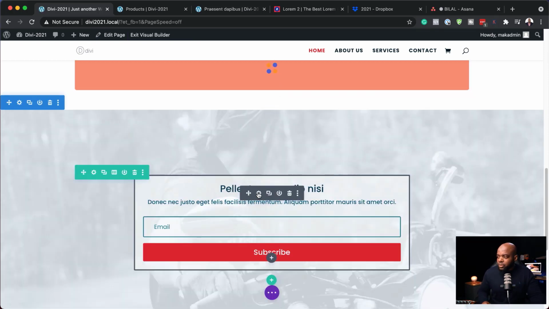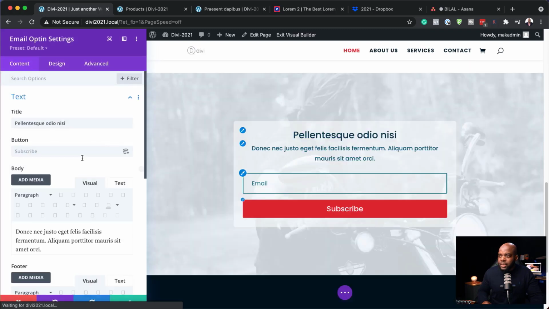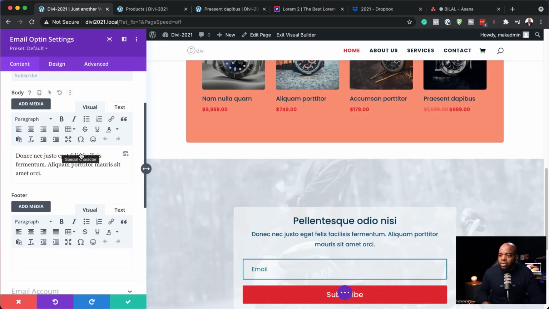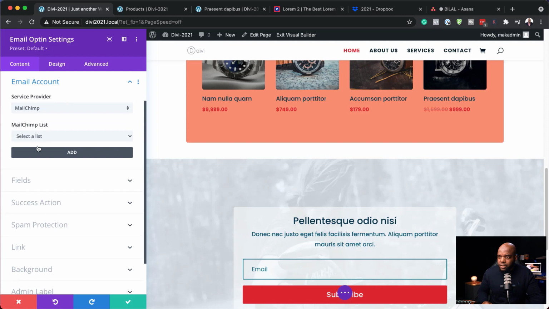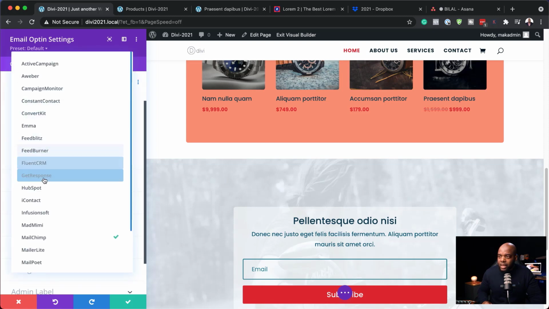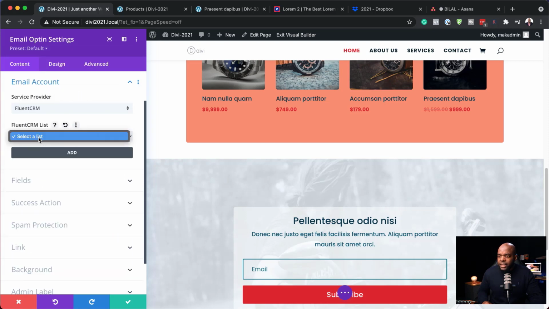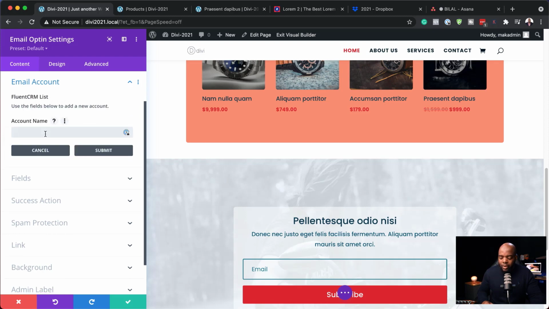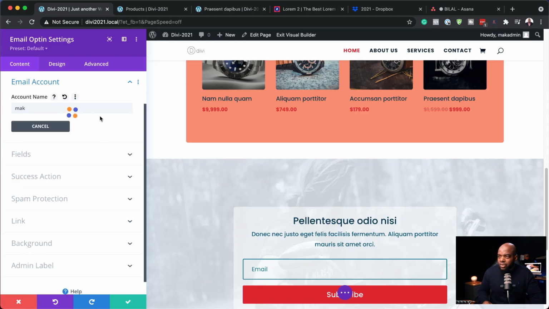Okay, so to connect it, you want to go into the settings and scroll all the way down here to email account. So there's several options here. We have MailChimp, and if we click on this drop down, we have all these options. So I'm going to go with Fluent CRM, and I know I haven't got it set up here, but if you have it set up, this is where you would add it and just choose your account name. So let's say my account name is Mac. I'll just go in and do that.